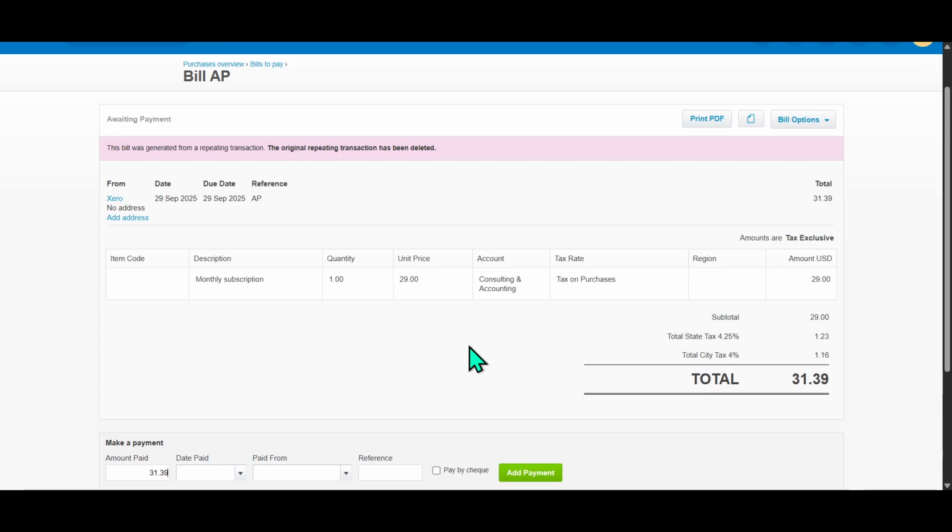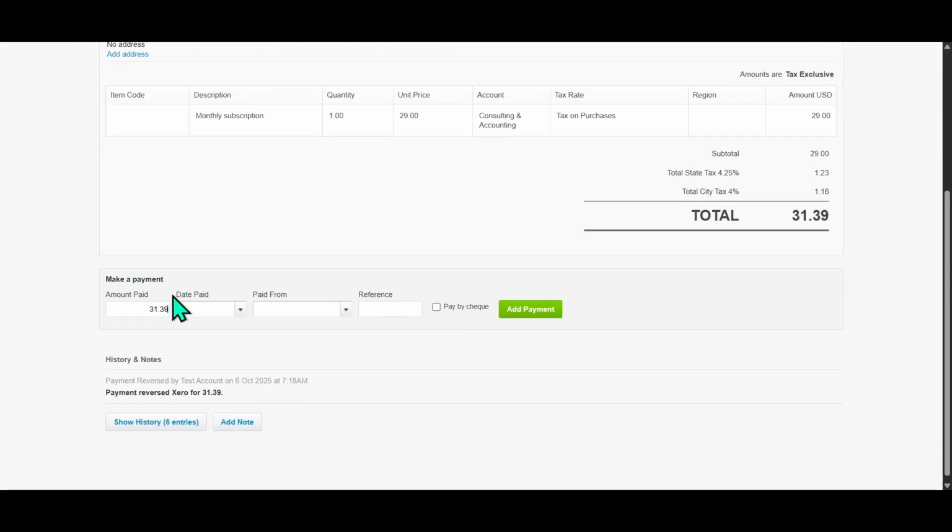Next, you'll want to focus on the Make a Payment section of this recorded bill. In this area, you'll find an option labeled Paid From. Here, you need to select Owner Drawings. By choosing this, you're indicating that the payment was made using personal funds. Essentially, it signifies that the expense came straight from the owner's own finances, which might just be yours if you're handling multiple roles in your business.